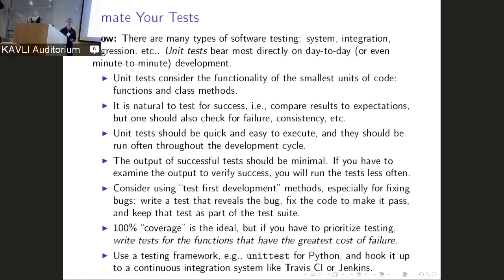You should consider test-first development, especially for fixing bugs. A good strategy is, if you encounter a bug, write a test that exposes that bug, and then once you verify that the existing code fails that test, fix the code to make it pass, and then keep that test in your test suite thereafter.